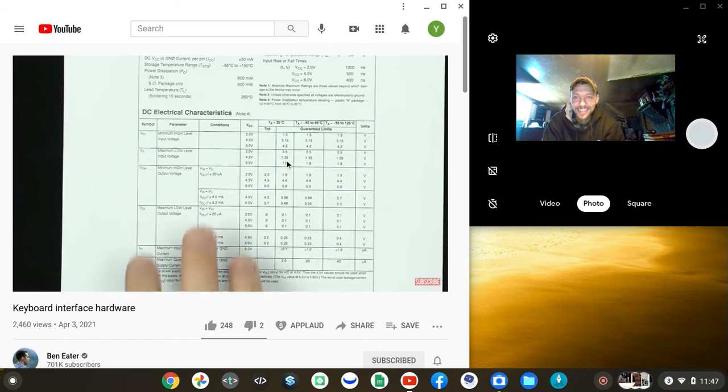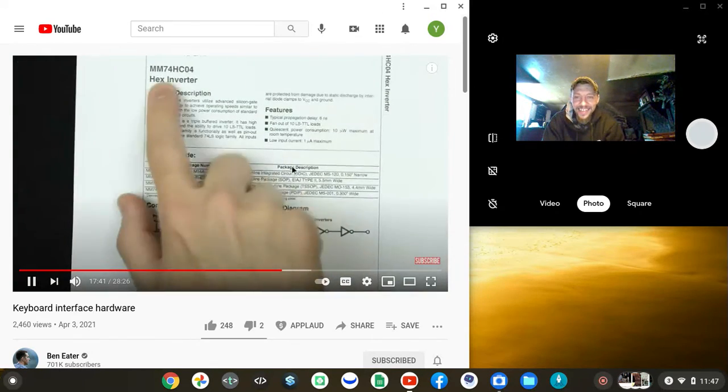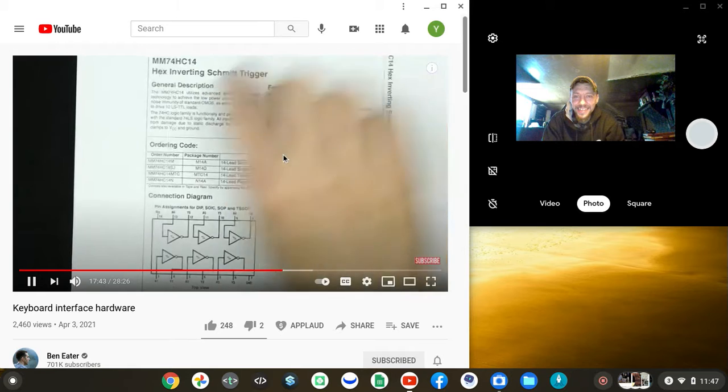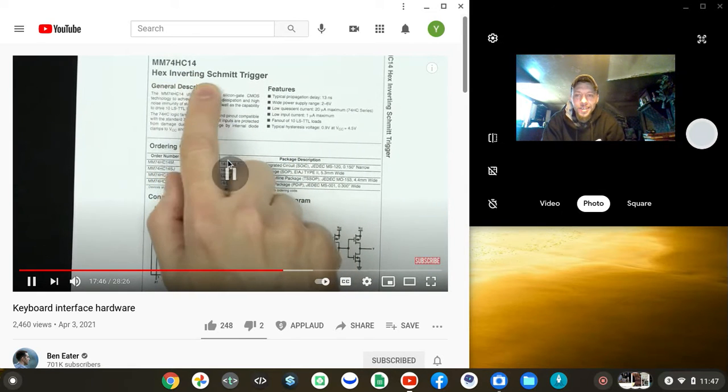Fortunately, there's a different chip we can use. So this is the 74HC04 hex inverter. And there's a 74HC14, which is a hex.